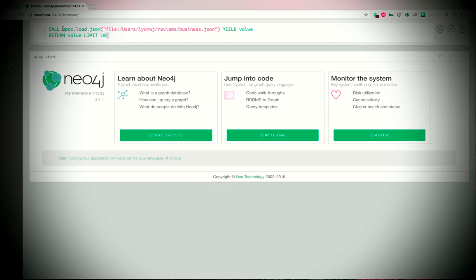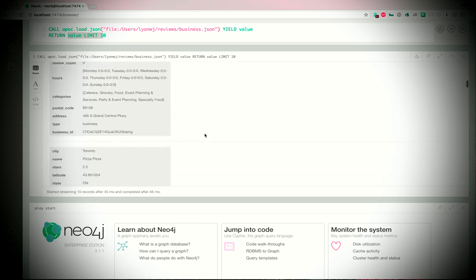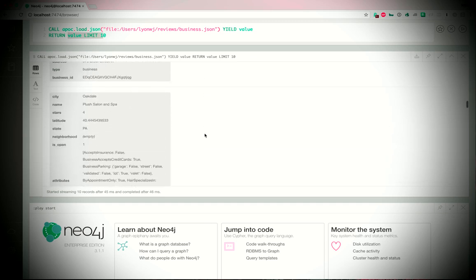So we're going to use the APOC load JSON procedure and pass in the path to, in this case, the business.json file. We'll yield value and then return that value, but only the first 10. So what is that doing? Well, this APOC load JSON procedure parses the JSON file into a series of dictionaries or objects, which it then binds to this alias value that we can refer to later on in the query. In this case, we're just returning the first 10 value objects that we find, so we can just see in the output here the first 10 businesses that we have information about as dictionaries.